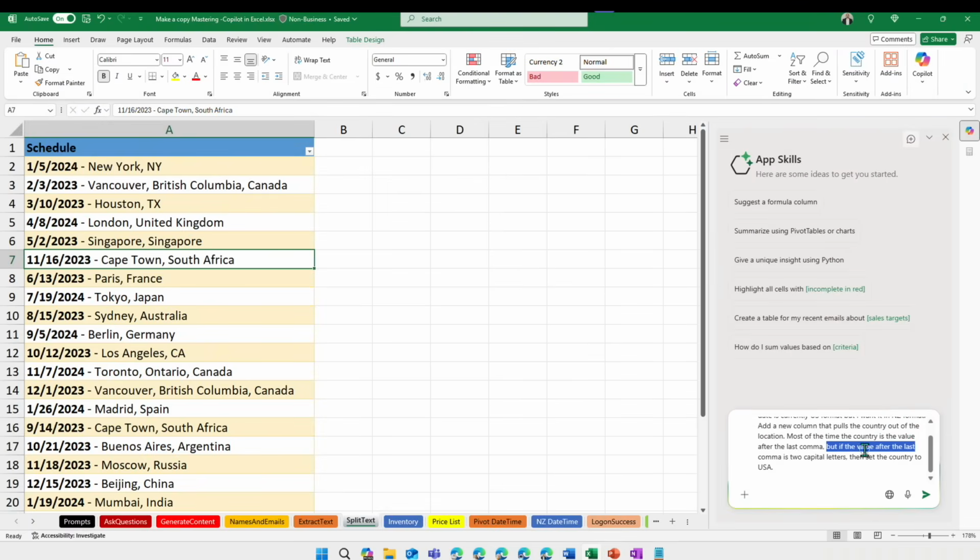But if the value after the last comma is 2 capital letters, then set the country to USA.